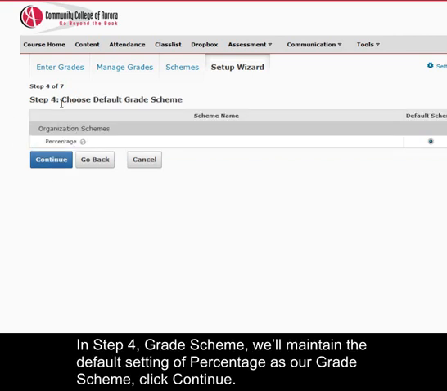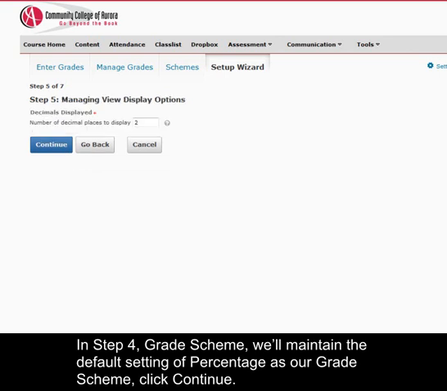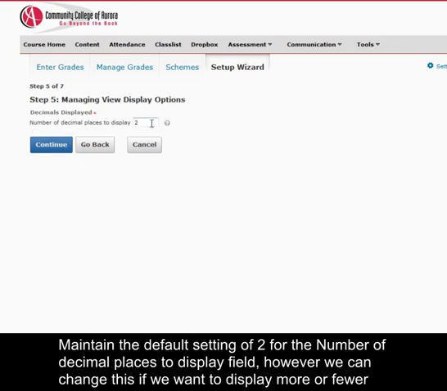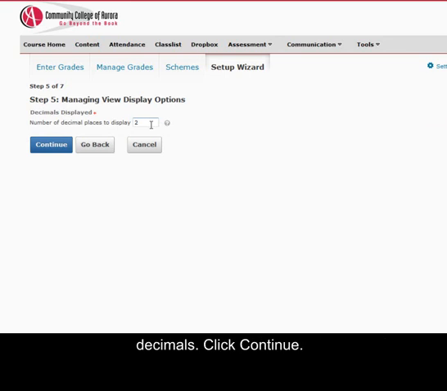In Step 4, Grade Scheme, we'll maintain the default setting of percentage as our grade scheme. Click Continue. Maintain the default setting of 2 for the number of decimal places to display field. However, we can change this if we want to display more or fewer decimals. Click Continue.